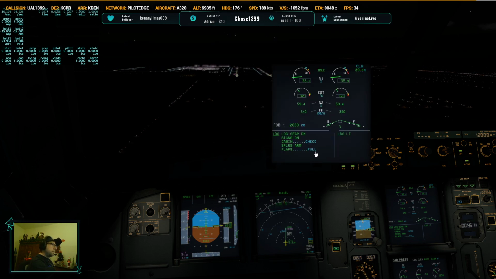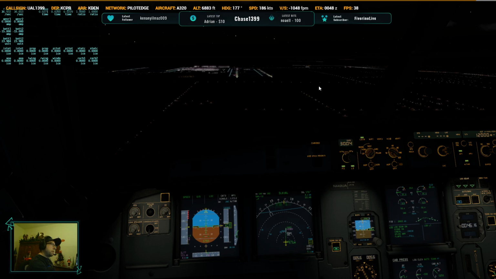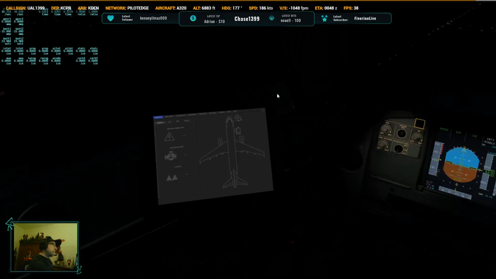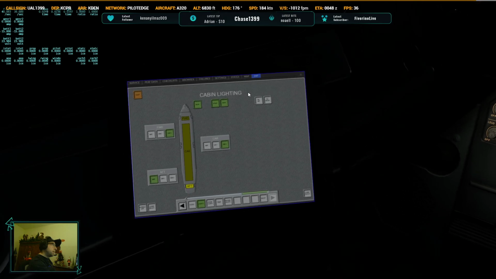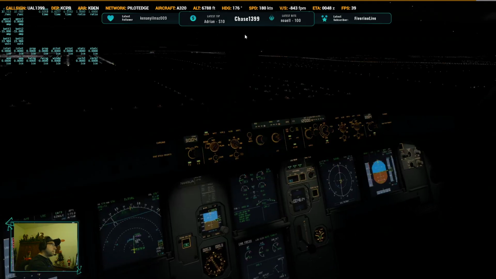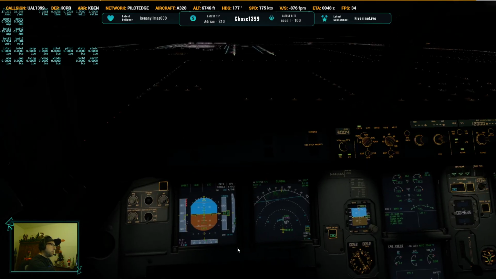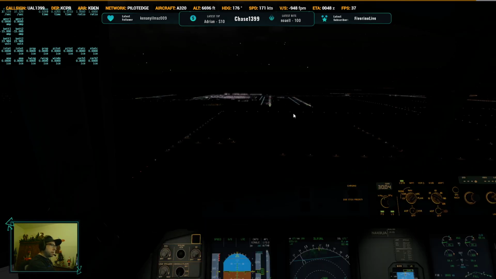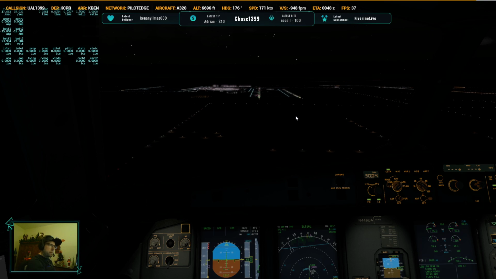Alright, so now we have a few things to do. Cabin check, flaps full, so we're going to go to full flaps. Go to the FMC page, do cabin check, and we're set, good to go.